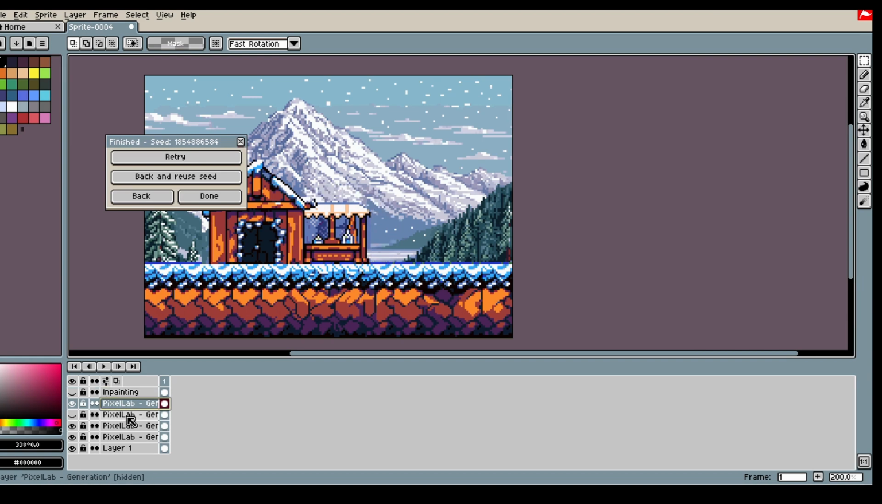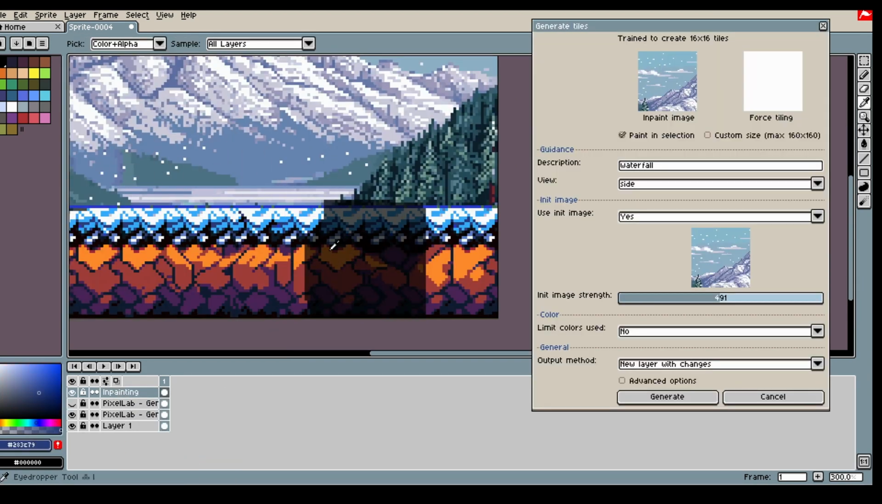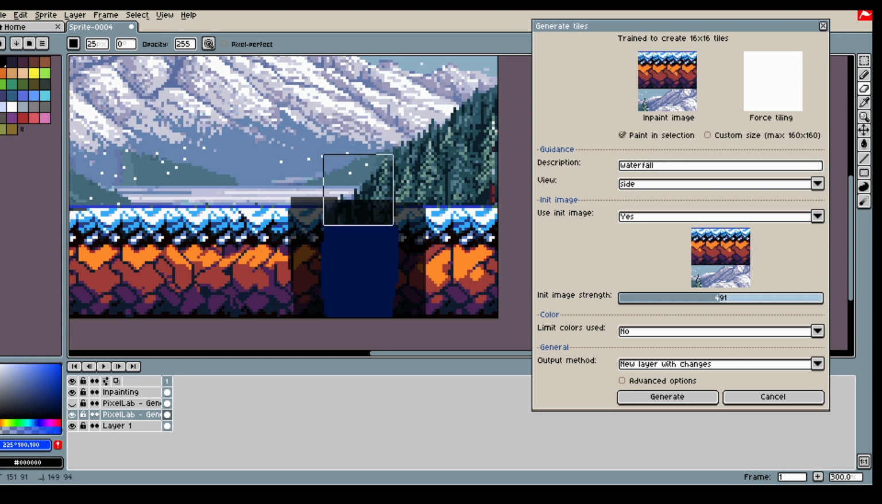Now I'm thinking, let's create a waterfall. So when creating a waterfall, I recommend using an init image and then color in where you want the waterfall to be, and use a pretty high init image strength. You might need to try some different ones and see what you feel works best.